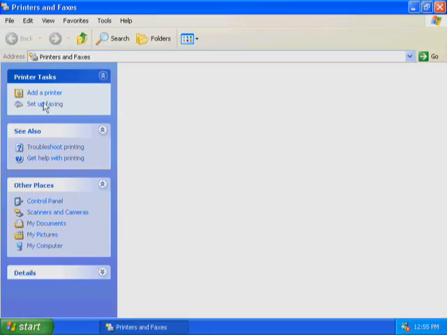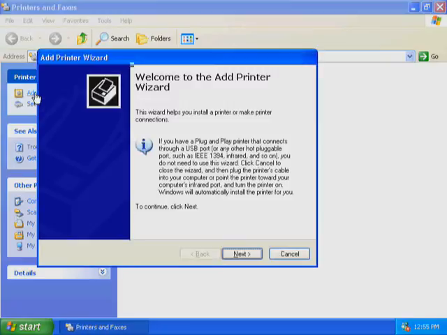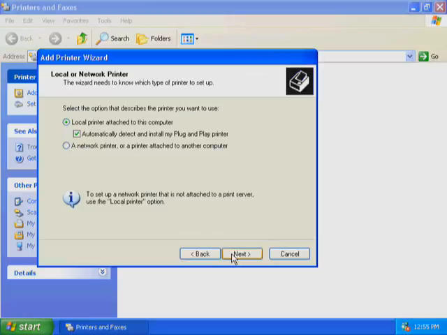Windows XP Professional displays the Printers and Faxes window. Click Add a Printer. The Welcome to the Add Printer Wizard page is displayed. Click Next to start the Add Printers wizard. The Add Printer wizard prompts you for the location of the printer.